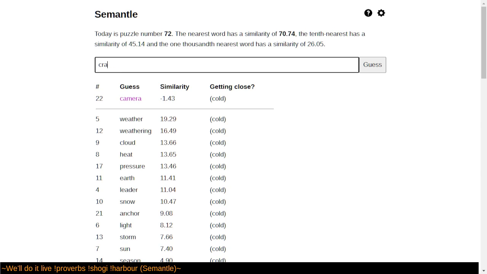You can just throw random guesses out there too and see how well they do. Okay, it's closer to tide than to other things. What could it be? We're still not at 26 yet. We haven't found the thousandth closest word. So there's a lot still to consider.